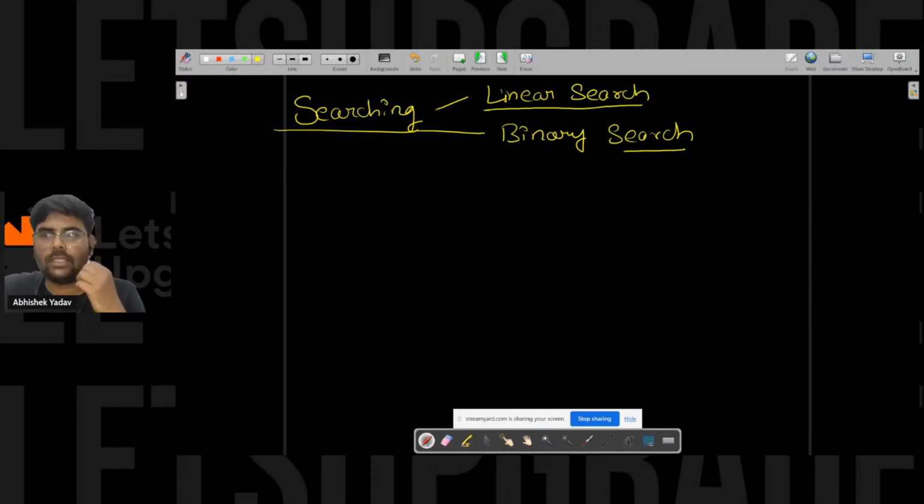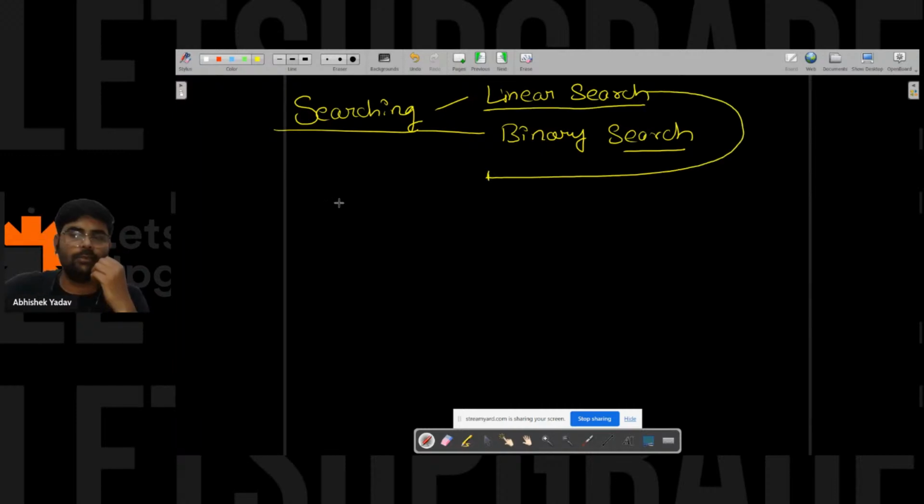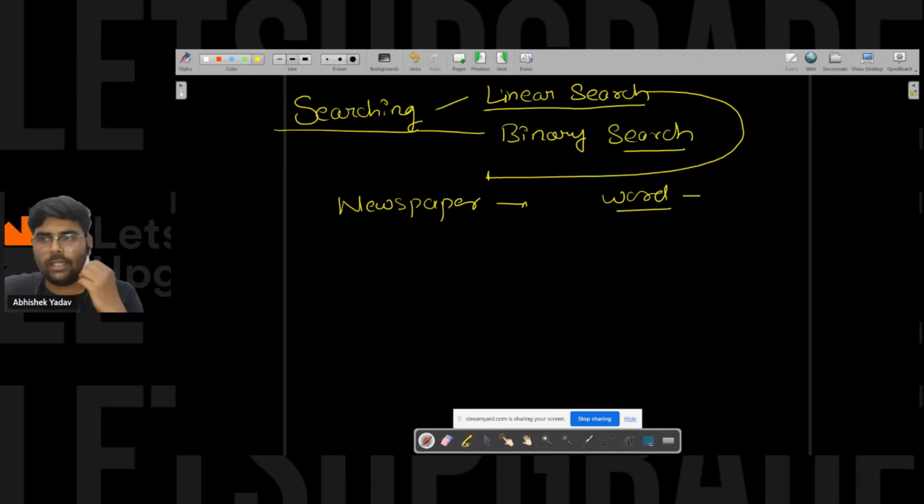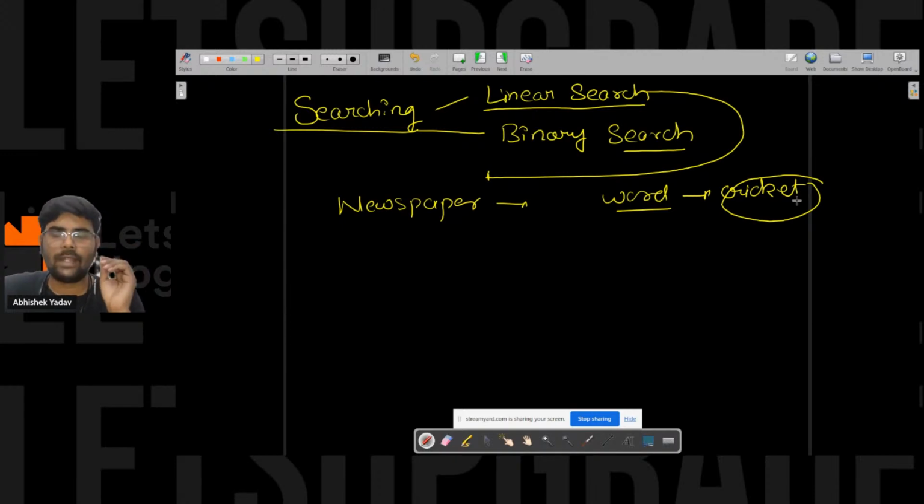So basically what linear search means, okay, let's assume you have the newspaper, right? And in that newspaper, I have given you a task, that is you have to find a word, okay? Find the word cricket in the particular page, okay? In the particular page, you have to find the word cricket. So what you will do?